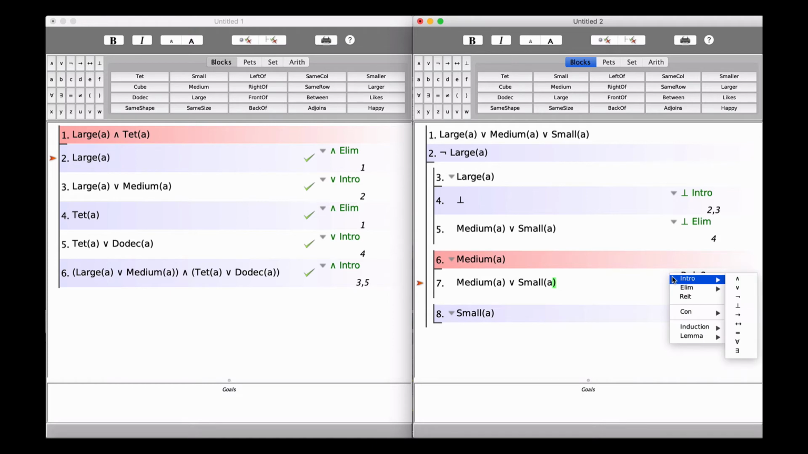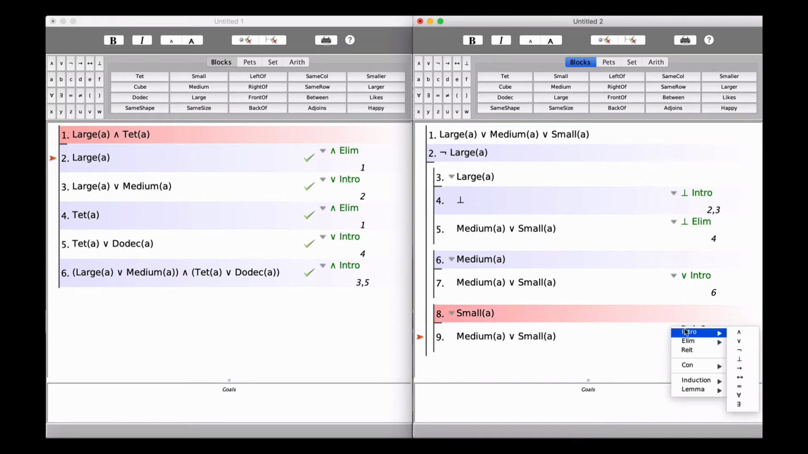Right? We know this rule from our previous learn by doing effort. So we've introduced a disjunction. And now exit that subproof. We go to our last subproof and we say the same thing. Okay, if A is small, then we can infer A is either medium or small. Again, the rule is disjunction intro.